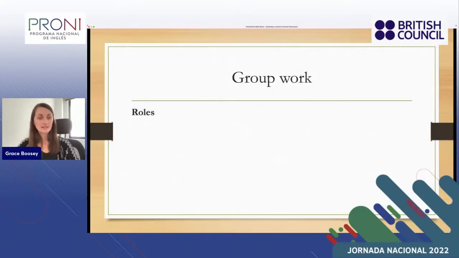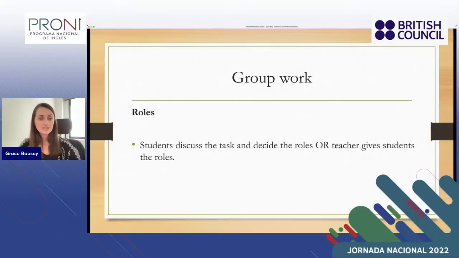Now, I talked about roles in the classroom. We can also use roles in group work. So students discuss a task and decide roles, or the teacher can give students roles. So especially if you're doing project work, the students might discuss what they need to do and the different roles that are needed. For example, they might need someone to do note-taking, someone to be in charge of timekeeping, someone to be in charge of doing the drawings. So everyone in the group has a role. Or, of course, the teacher can give the roles if they feel that it's necessary.